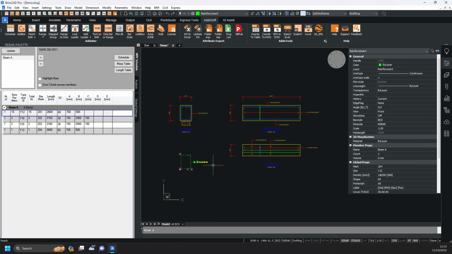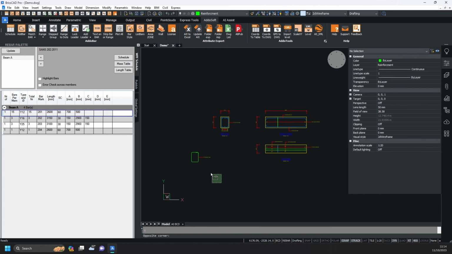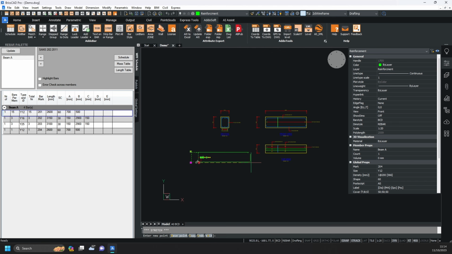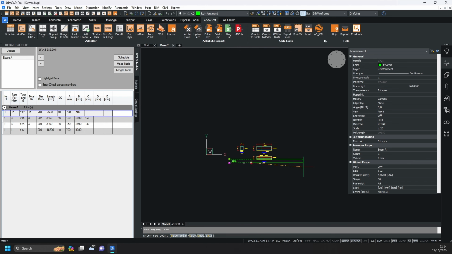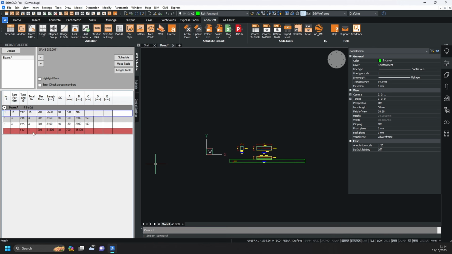Another error is checking the length of the bar to be longer than 13 meter. To show you, I will be making my bar longer than it can be. As you can see, it shows a light shade of red to tell you the cut length is more than 13 meters.